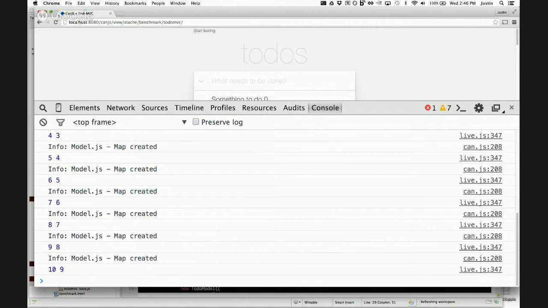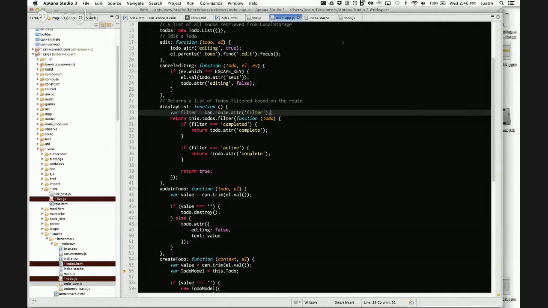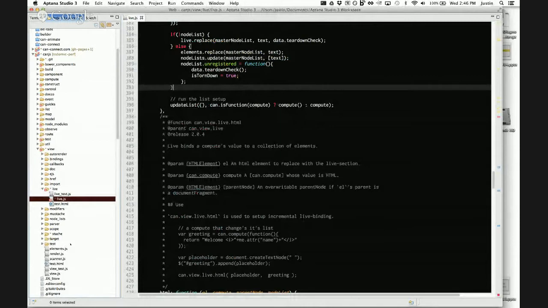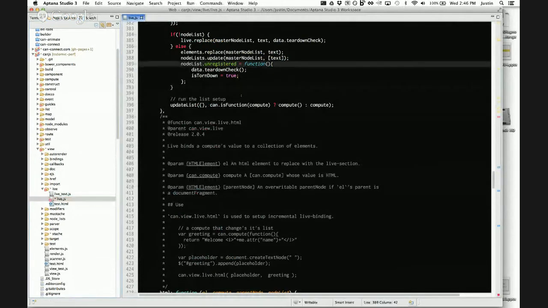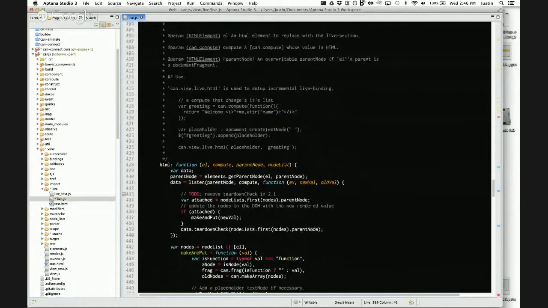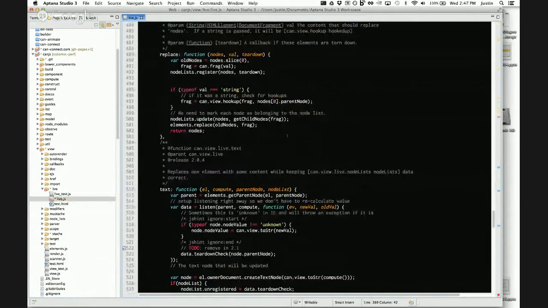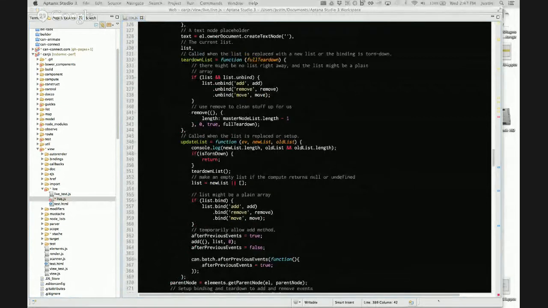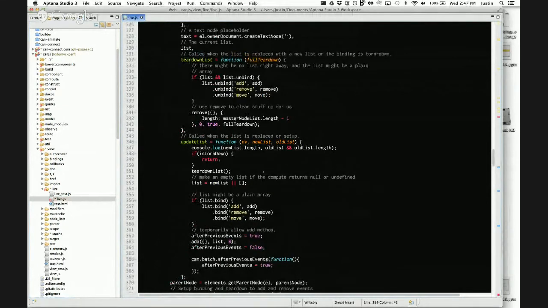So let's look at live. So one thing I need or I want is an ability to merge, to kind of see a delta easily, or to do a diff on two lists.